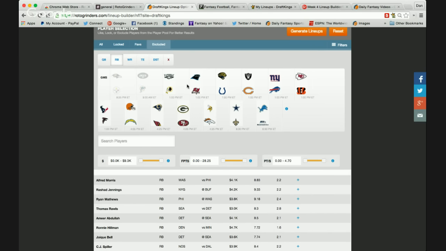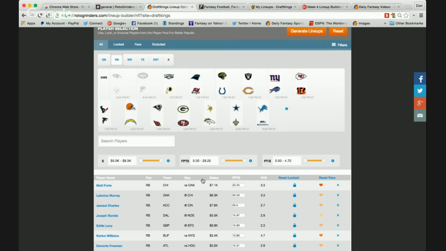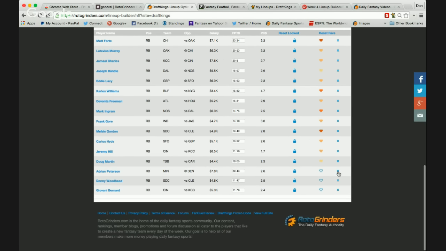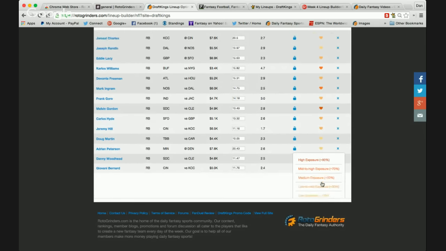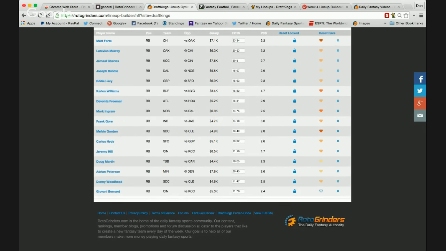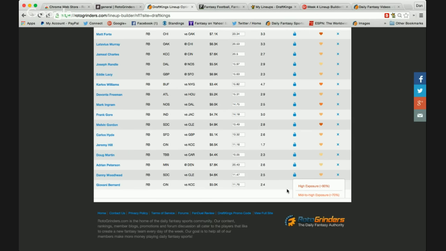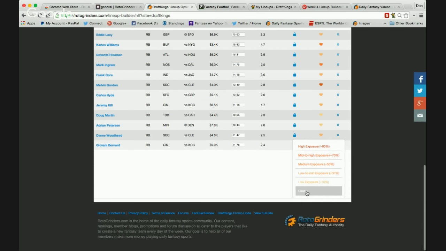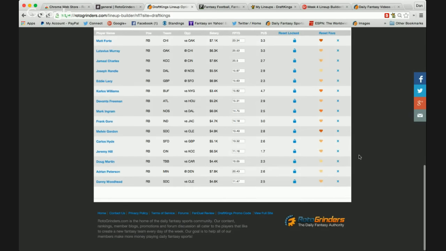All right, so let's go back to running backs, and we'll go Peterson, add him to the low exposure. Woodhead to the low to mid, and Giovanni Bernard, we're just going to delete him. So there we go. Here's my running backs.